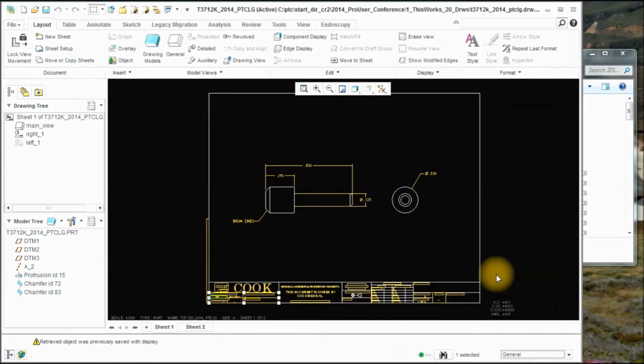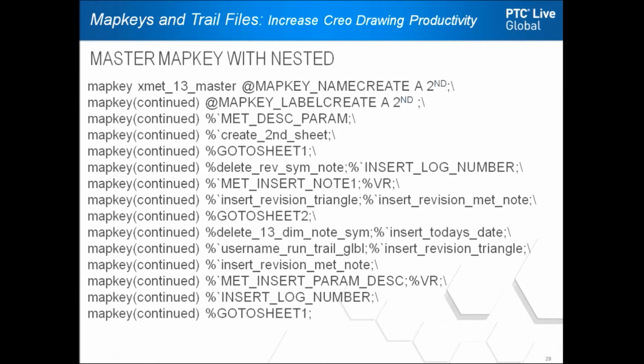Wonderful. It worked. Referring back to the beginning of the presentation, I needed to create a second inspection sheet drawing, and this is what my master map key looks like with all the nested map keys to make that happen. You can see I've got some friendly names in there for each map key so I can see what the master map key is doing. So I've associated that map key with an icon.